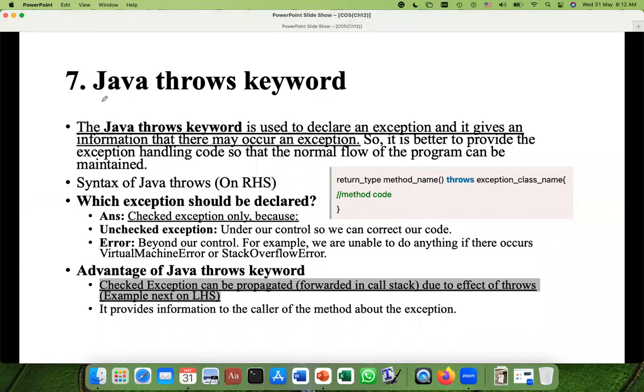Okay, previously I started this topic, the Java throws keyword, and we have seen what the use of this throws keyword is. We have seen that this throws keyword is only used to declare an exception. What is the meaning of declaration of an exception? It means that this throws keyword will not throw an exception.